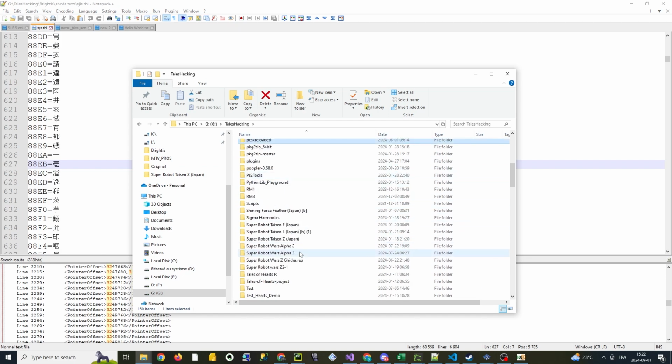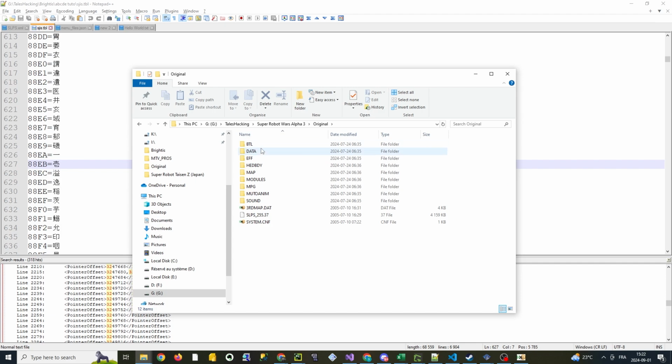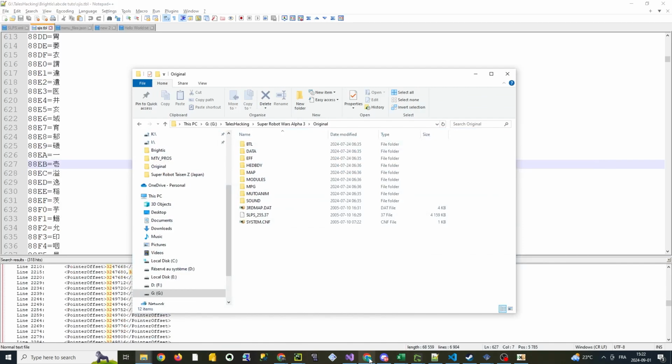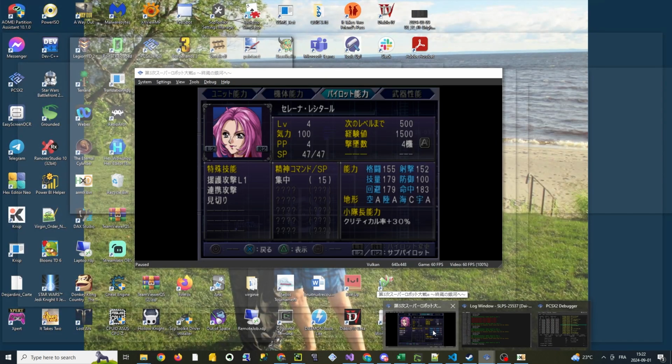So if we try to do a small summary, if we want to localize text, we first need to know what encoding the game is using. And the idea is always to try Shift JIS, and we will see. So if I take my game, we'll try to do an example.